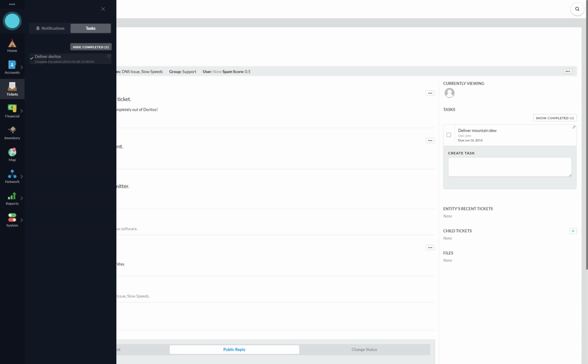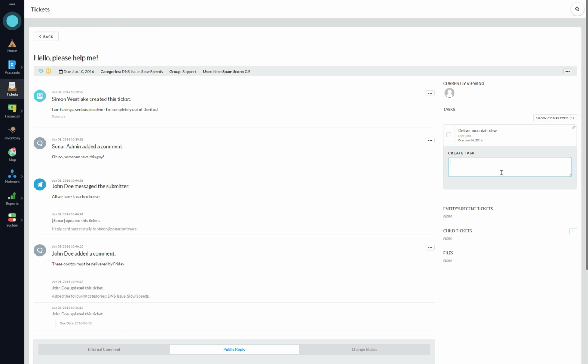I can hit show completed and see that. I can also check it off in here, which would also complete it in here. So you can get as crazy as you want with all these tasks. You might have tickets that are internal to track things like replacing all the equipment at a network site, or maybe you're doing some kind of complex migration of a hosting platform, or really anything you want to do. These tasks allow you to do it, and you can assign them and set due dates and all that kind of thing.